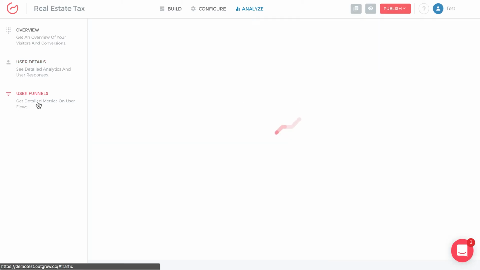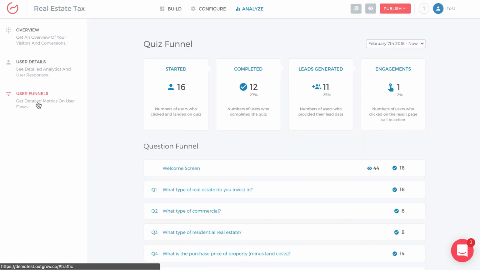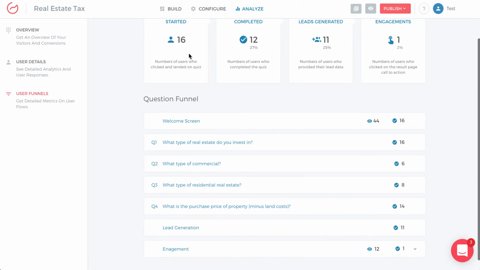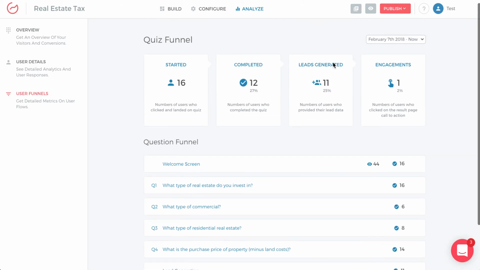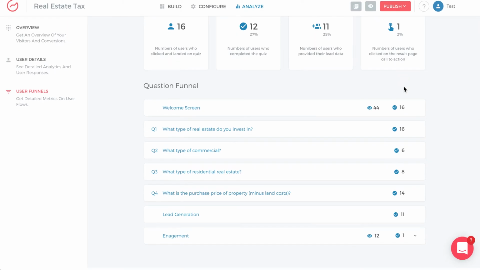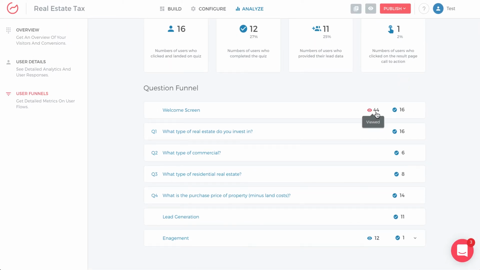The last part of the analytics tab is the user funnels tab. And so here in the user funnels tab, you get to see how people started, completed, how many leads were generated, and engagements. And you get a deeper dive in the question level to say, okay, well, 44 people viewed the welcome screen. 16 of them started. Of the 16 that started, all 16 answered question one.